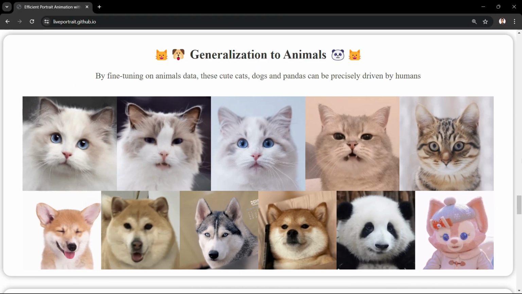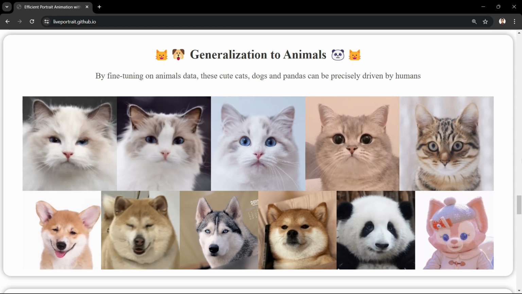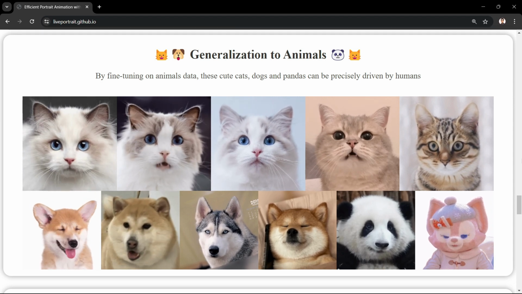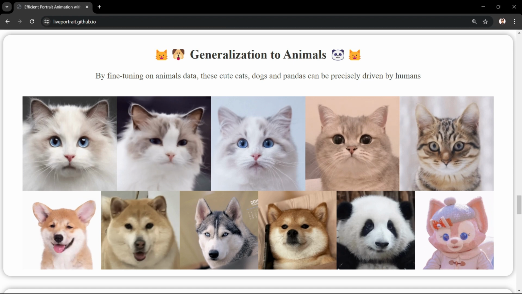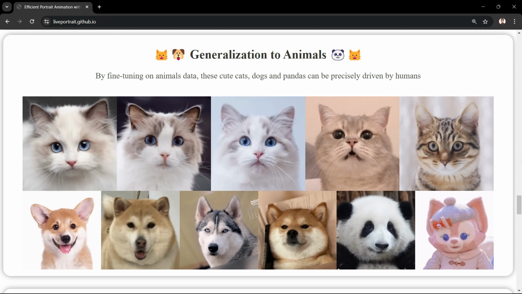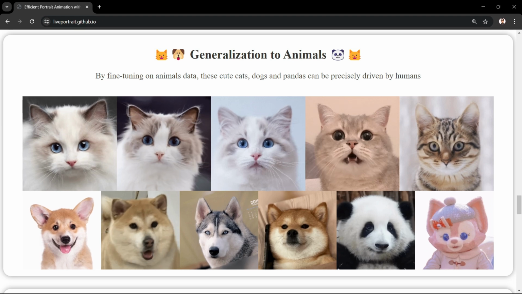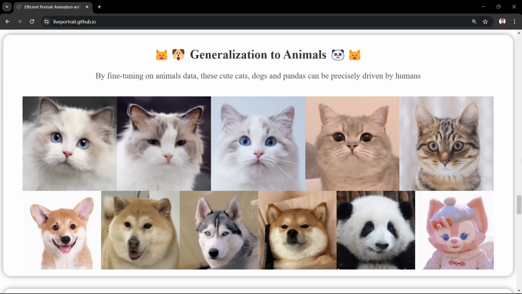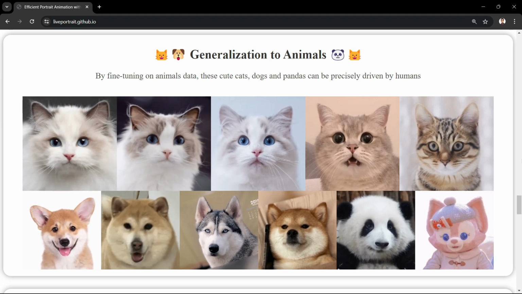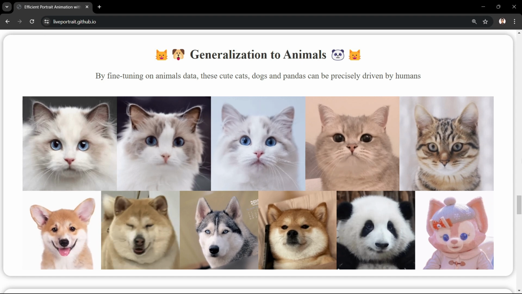Second is the generalization for animals. This is actually pretty cool. They've done a lot of fine-tuning on animal data. Upload an image of an animal, or even your pet dog, and a video of you making all sorts of facial expressions. Then out pops a bizarrely realistic video of your pet dog making your facial expressions. Incredible, although a little bit strange.